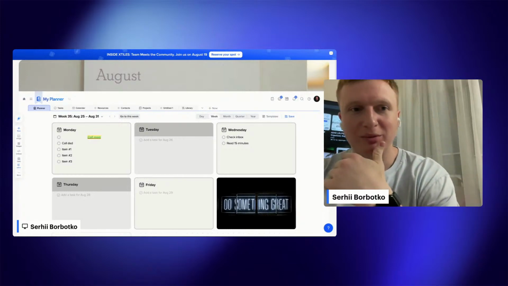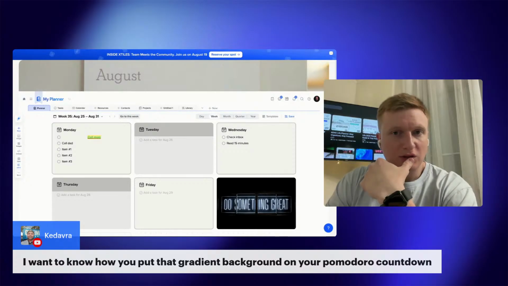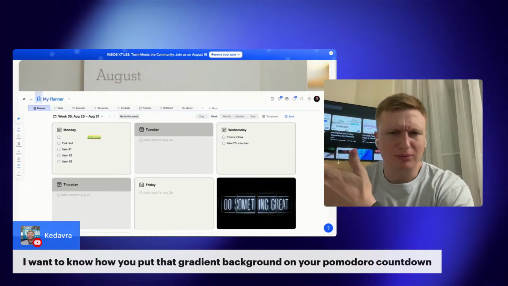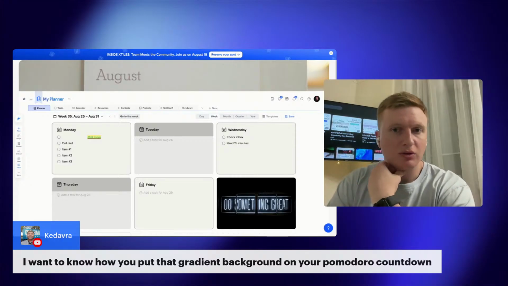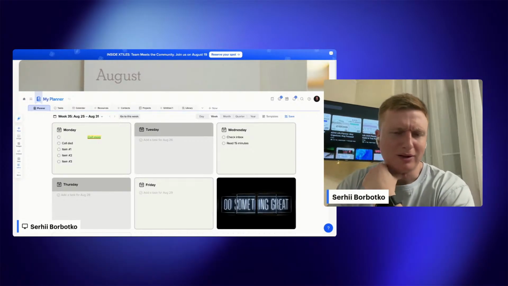Kidabra, you want to know how to put that gradient background? It's quite easy. It's just a widget from across the internet, I don't know. It was in our template, so it was pre-made, something like that. I hope I answered your question.